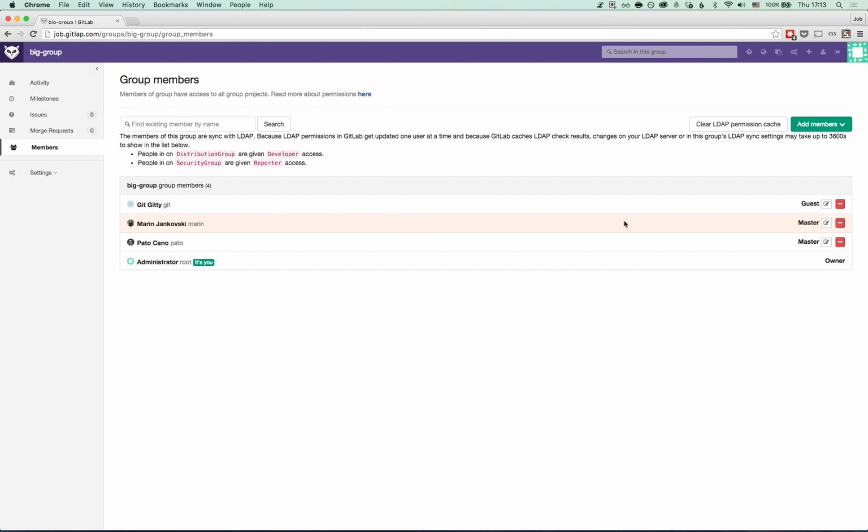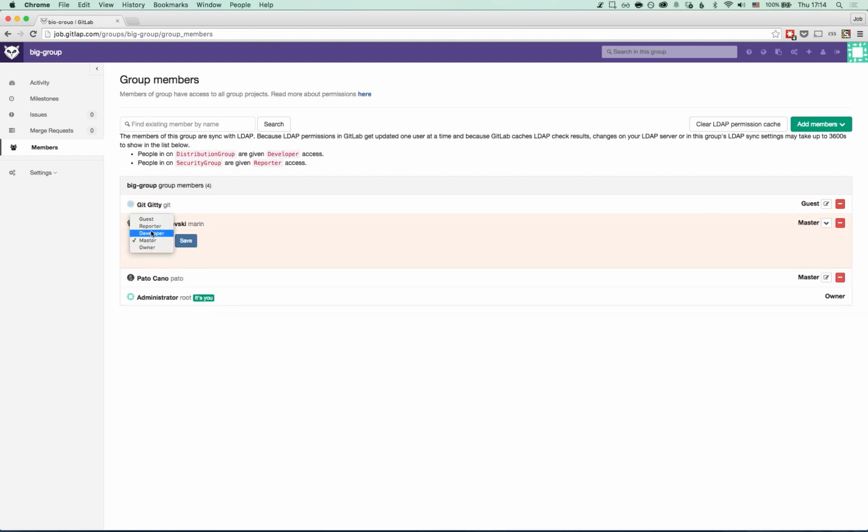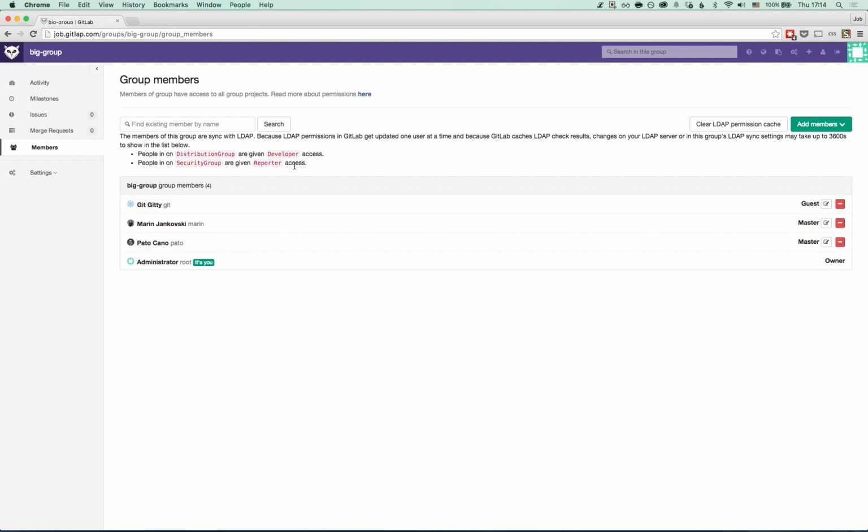So if someone has been added through an LDAP group and synchronized to the GitLab group, for instance, someone from the distribution group that has gotten the permission level developer, I can still modify their permissions on a one-by-one basis. So I do not need to worry if one person, for instance, needs more access than someone else. I can simply assign that here, and it's not a problem at all. Your synchronization will keep on working.